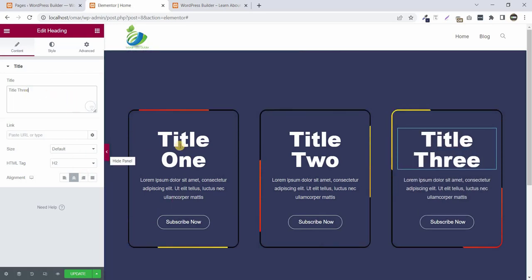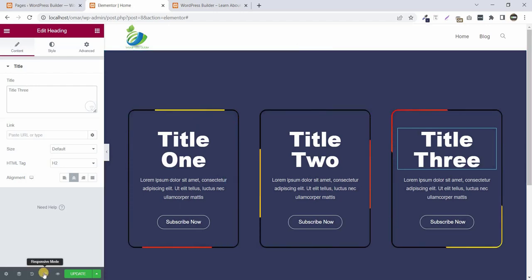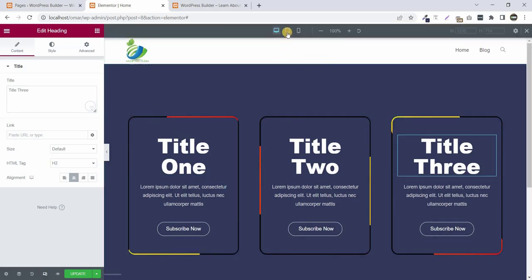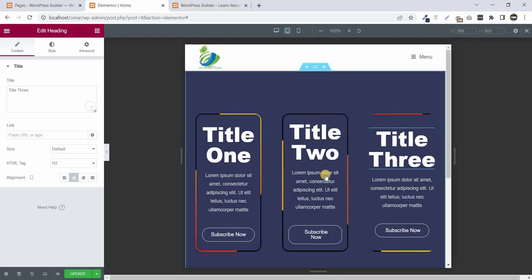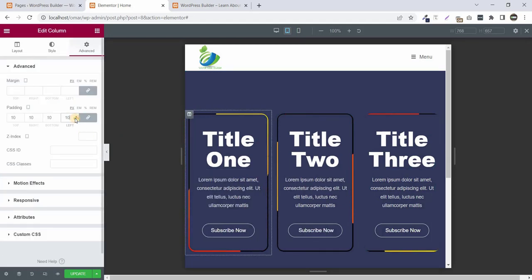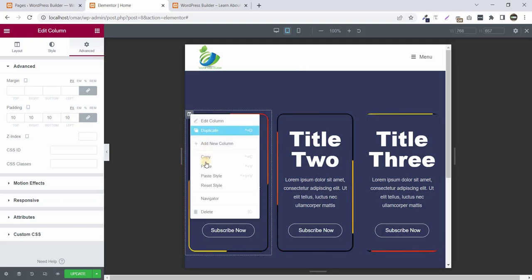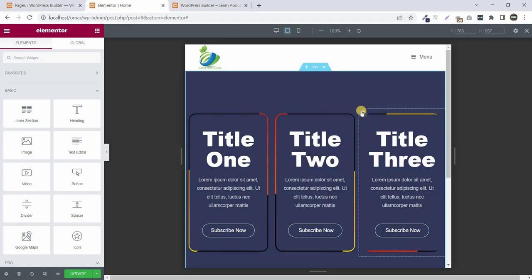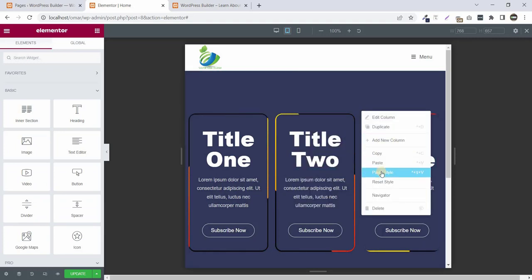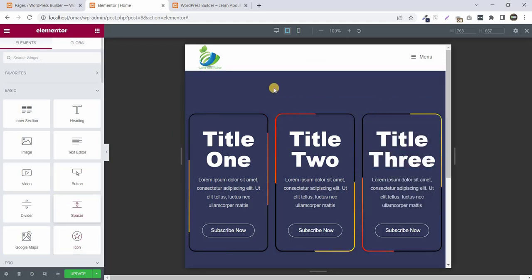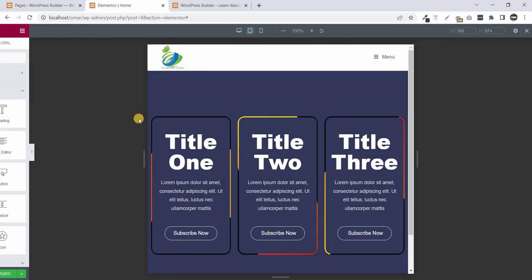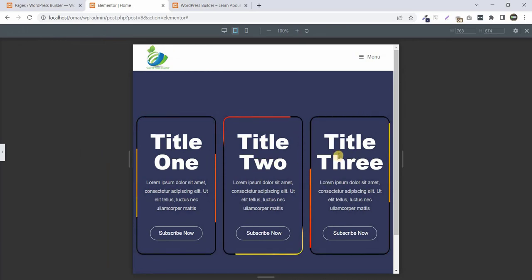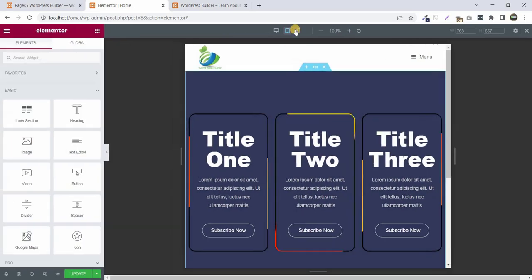Now check it in responsive mode. So by clicking this responsive mode and select tablet view, you can see tablet view is not looking so good. So you just click on edit and set it. I think 10 is perfect. So right click, copy and right click, paste and click on paste style. Now tablet view is looking so good.